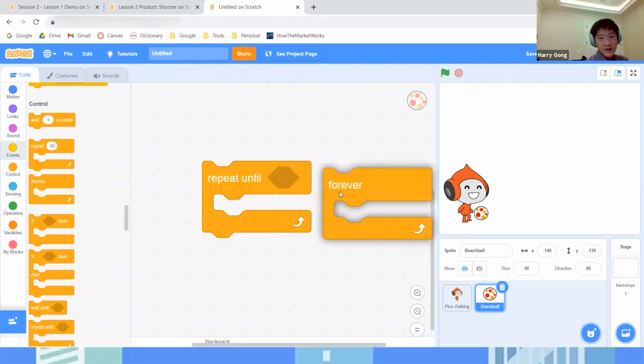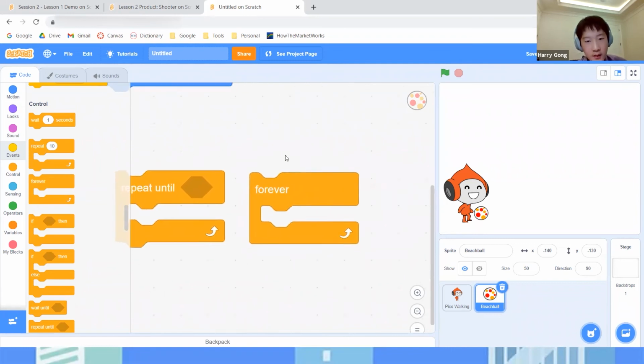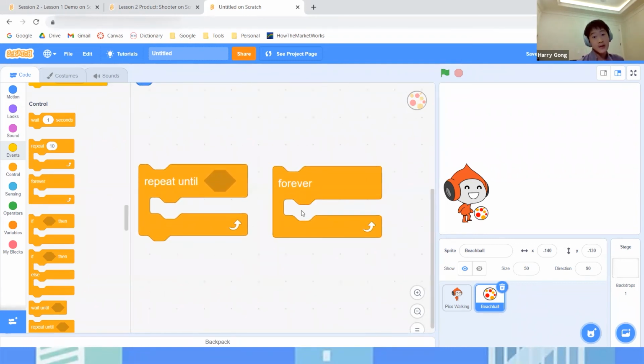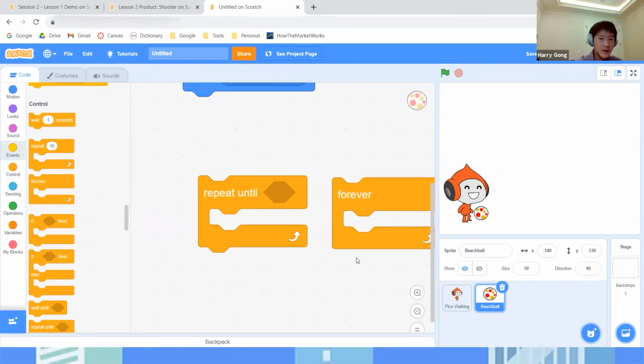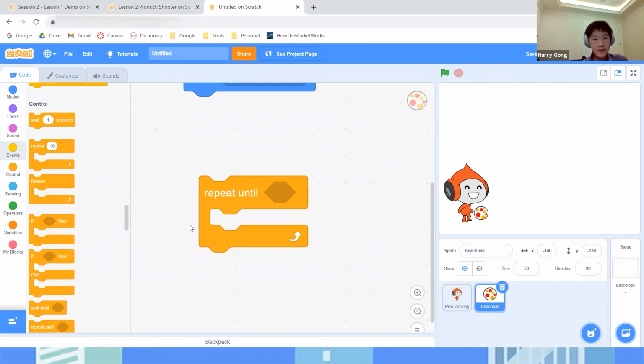Well, the key difference is in the forever loop, it repeats a certain number of instructions, well, forever, so it doesn't get to finish. But the repeat until loop, this loop might finish. And when it finishes, we might want it to continue running some blocks. So that's why it has both a dent at the top and a bump at the bottom.